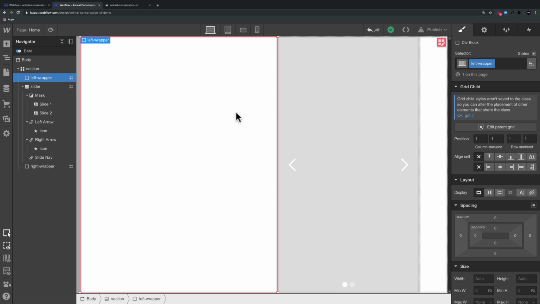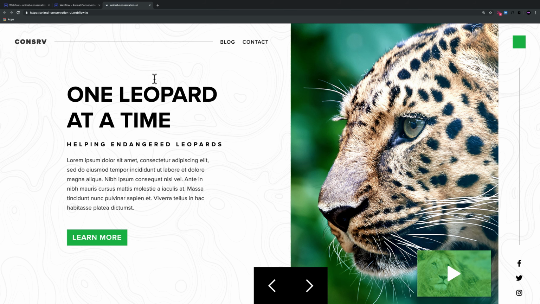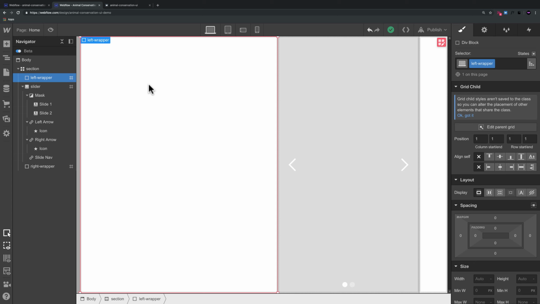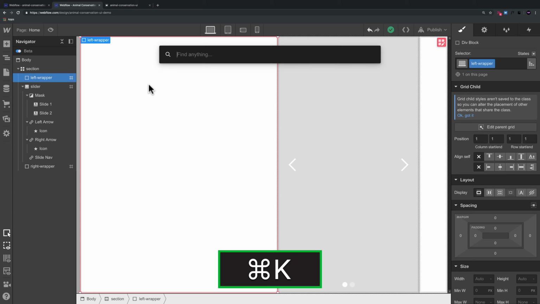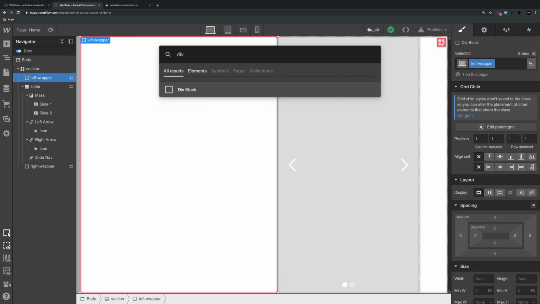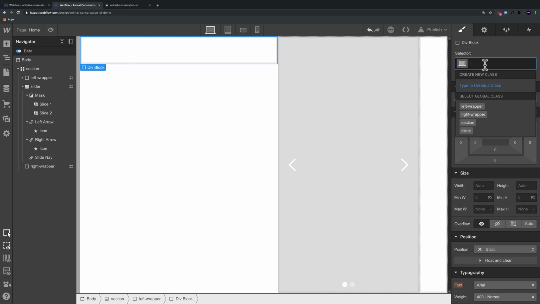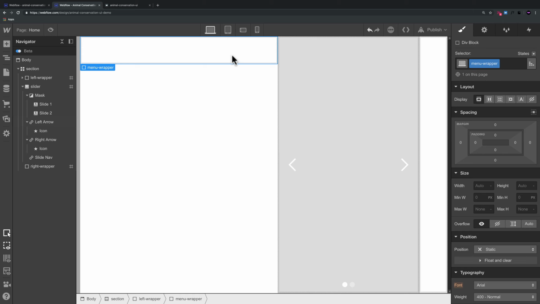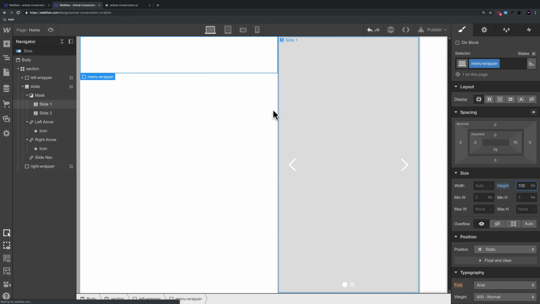Okay, so let's go ahead and start filling in the content. So I'll go ahead and start adding, first I'll add the menu, and then I'll add the content here. So let's go ahead and do that. I'll add another div block inside of the left wrapper. So I'll say div, and I'll call this menu wrapper. So this is where the menu will go. And we'll just leave it like that for now. Or actually, I want a specific height to this menu wrapper, so I'm going to set it to 100 pixels in height.